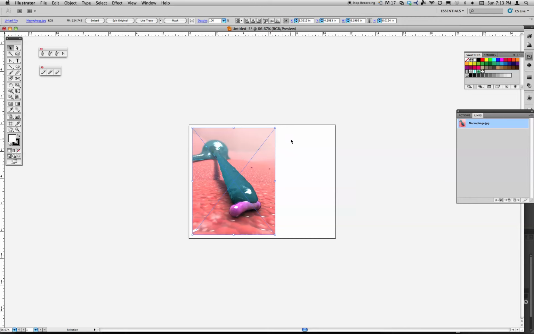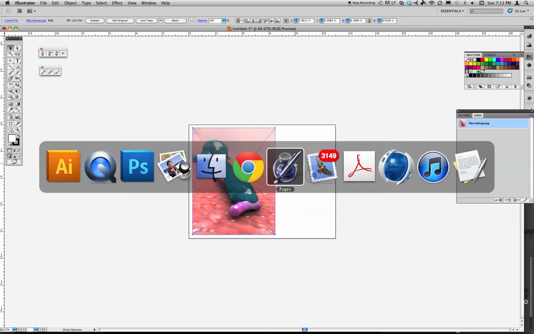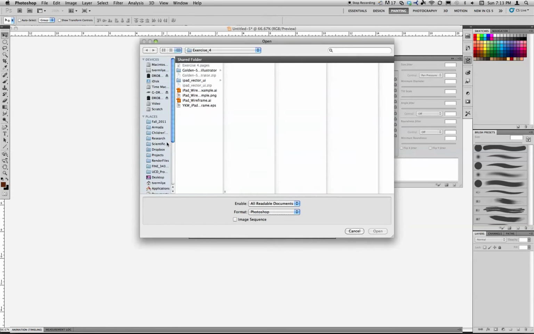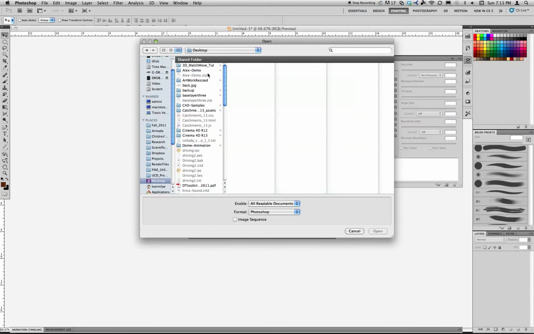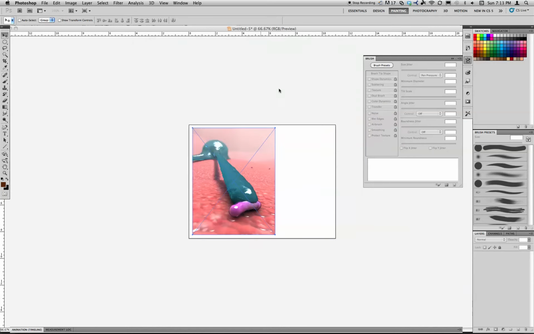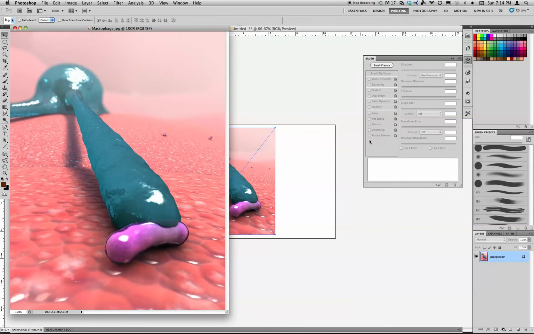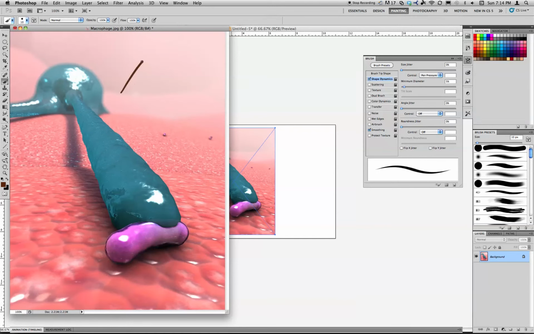And what that means is if I were to go into Illustrator or Photoshop right now and open this image, that's on my desktop, there it is. So if I were to come in here and write my name on this and save it.